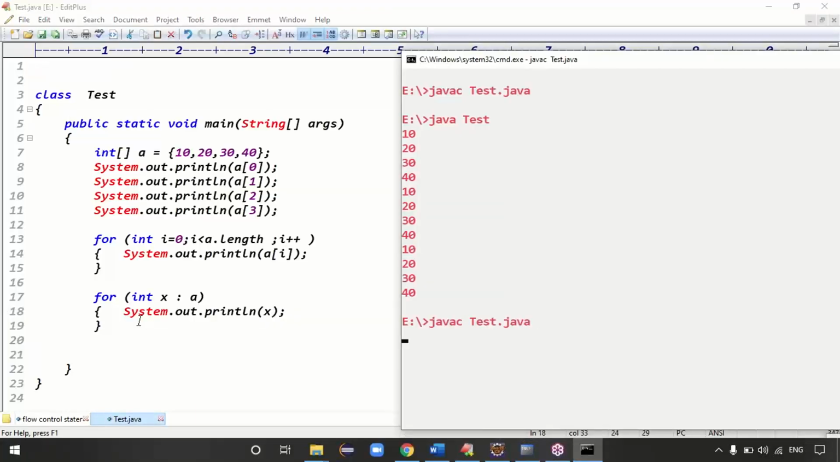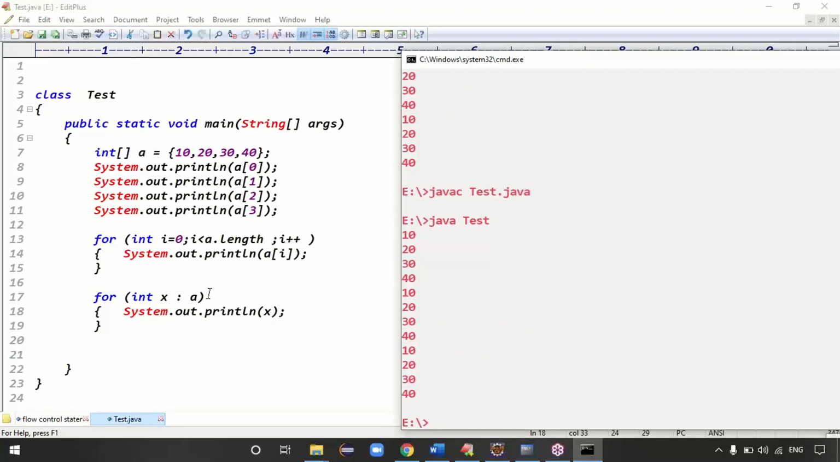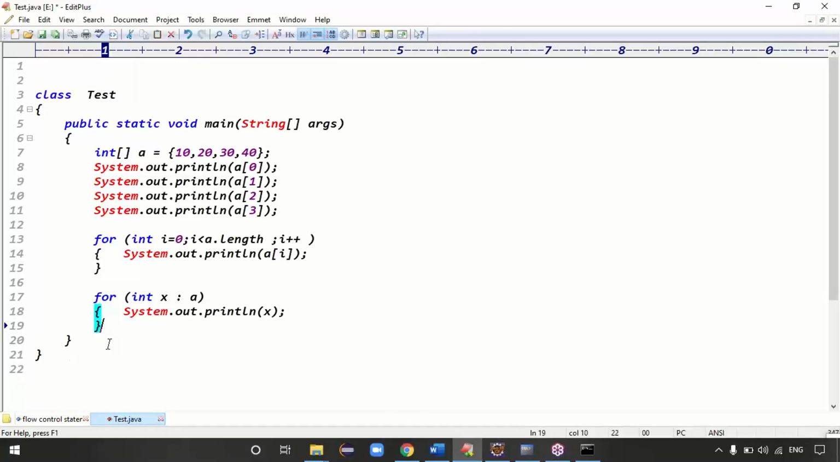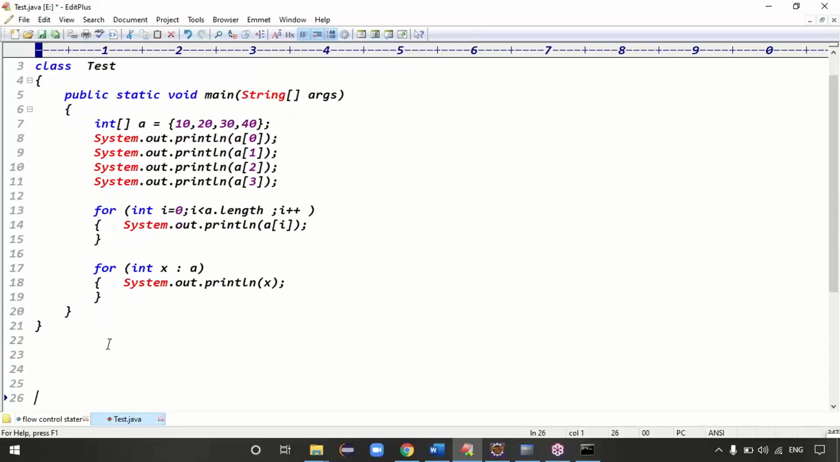When you run the code, it compiled fine and executed fine. So we got the output 3 times, right? That is called the for loop versus what? The for each loop, guys. Guys, what is the difference between the for loop and the for each loop? That's the question.